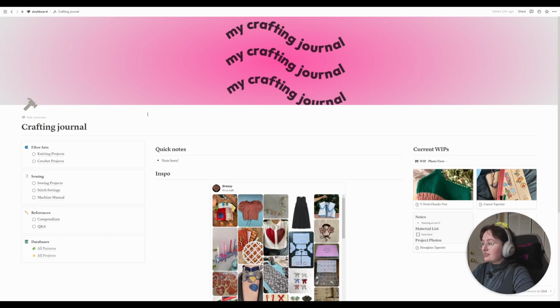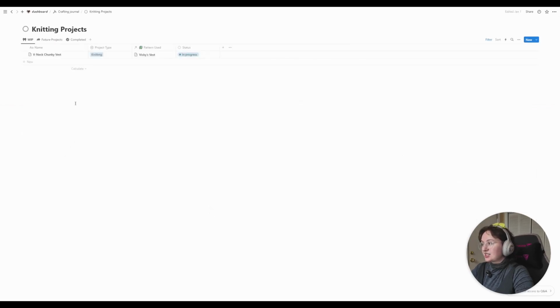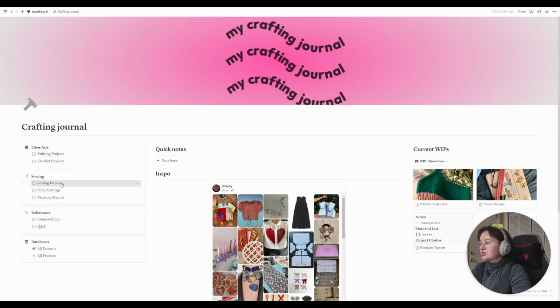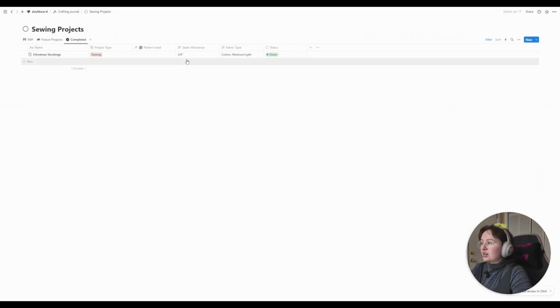What's nice is I've included the same view principles with other mediums. So if I wanted to start a new knitting project, I'll click in here. This will already be sorted by knitting. If I wanted to start a new sewing project, this will already be sorted by sewing projects with the seam allowance and fabric type fields shown because that's relevant for sewing and maybe not relevant for other things.